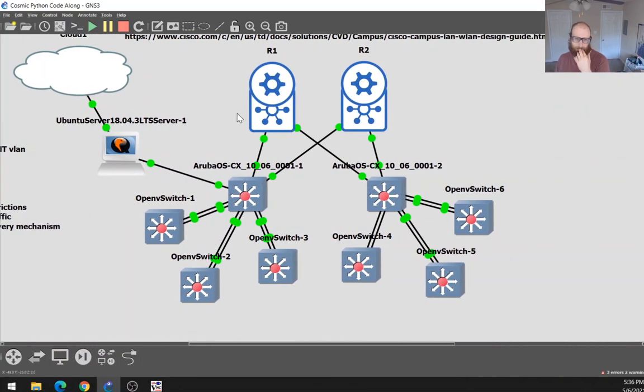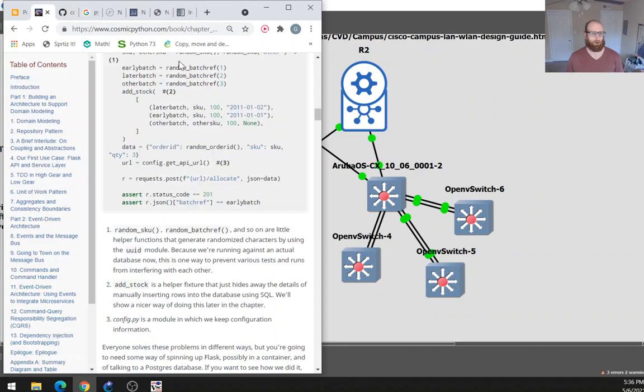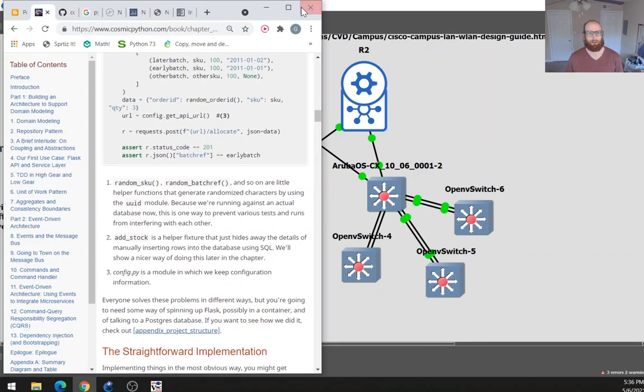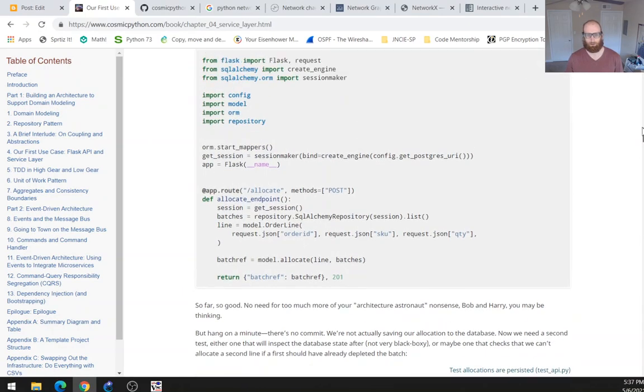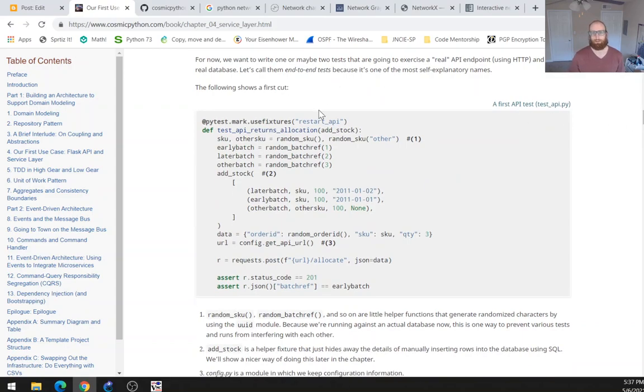So let's do that now, and I'm kind of getting away from this book here. Let's just read this code. We'll get down here, save that as a current bookmark and then go off the rails so I don't lose my spot. So number one right here, random SKU, which is a stock keeping unit, random batch ref, and so on are little helper functions that generate randomized characters by using the UUID module. Because we're running against an actual database now, this is one way to prevent various tests and runs from interfering with each other.